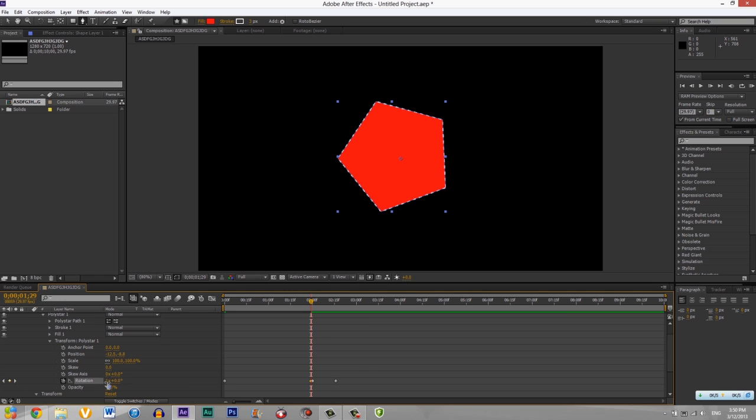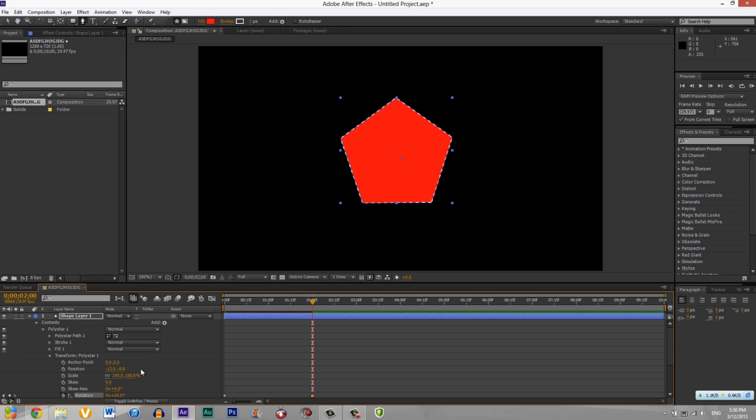Or if I want it really, really fast, I'm going to delete these keyframes. And right here, it starts at 20. I'm going to go to 2 seconds, and I'm going to change this to 4. So it's going to spin 360 4 times in 2 seconds. If you want this to look really cool, there's going to be a button called toggle switches mode.